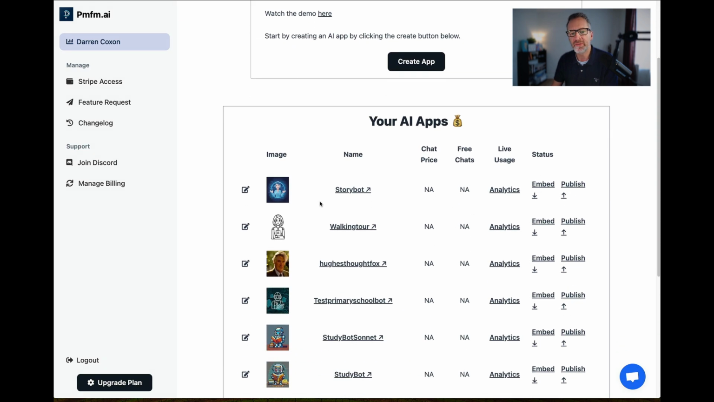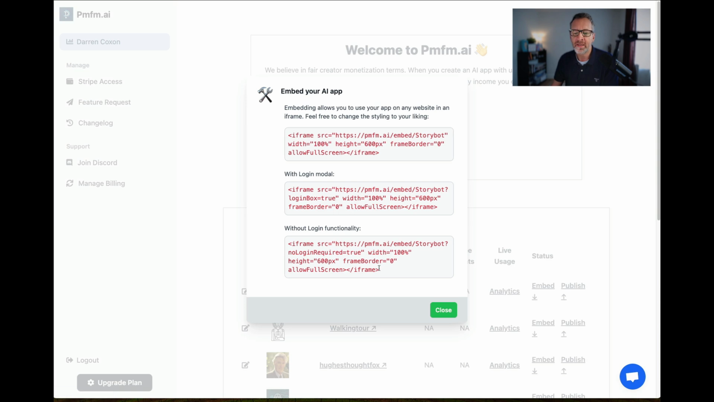Once I've created the bot, I would have had to tap on, I think it's launch. Once you launch, you get these two options here. You can ignore publish, just click embed. And you're just going to copy this bottom iframe. Now, if you wanted the students to log in, you'd copy the middle one. I'm not sure what the top one does, to be honest. But I'm going to copy this bottom iframe because I don't want students to need to log in.